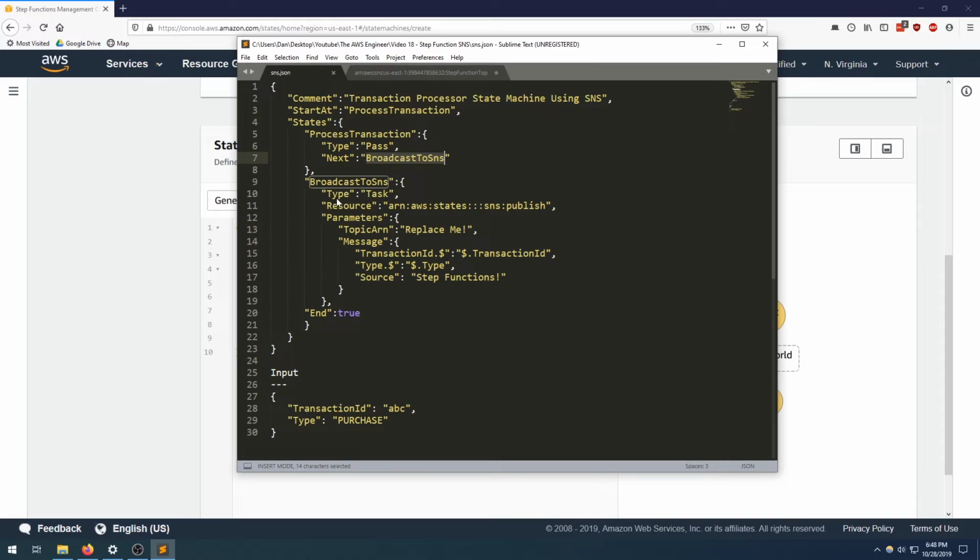If we look at what's going on here, we can see it's of type task. The resource that it's going to be taking advantage of is the SNS publish endpoint. And the parameters that we're going to be passing into it, there's a couple key ones, so let's go over them. The first one is topic ARN. Keep in mind, if you watch my previous video on SQS, it was asking for the URL of your endpoint. In SNS, you actually need the ARN, which is why we set it aside in the previous step. So obviously this needs to be swapped out.